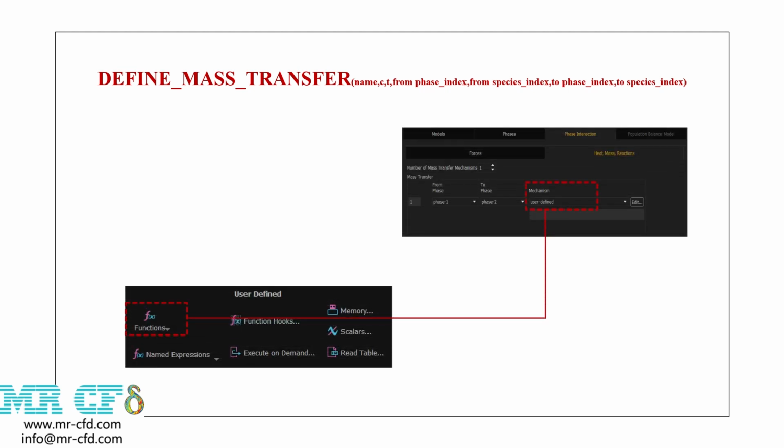To activate this function and link it to the software, you should go to this path and define the function as a UDF for the software. It is worth mentioning that the desired UDF appears in Fluent software with the same name we defined in the first argument of the define macro.